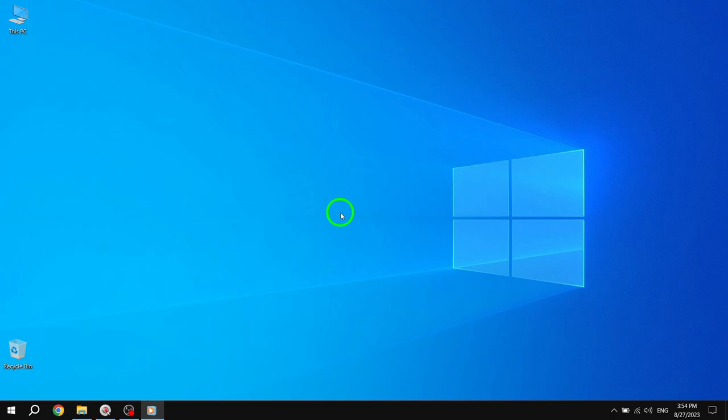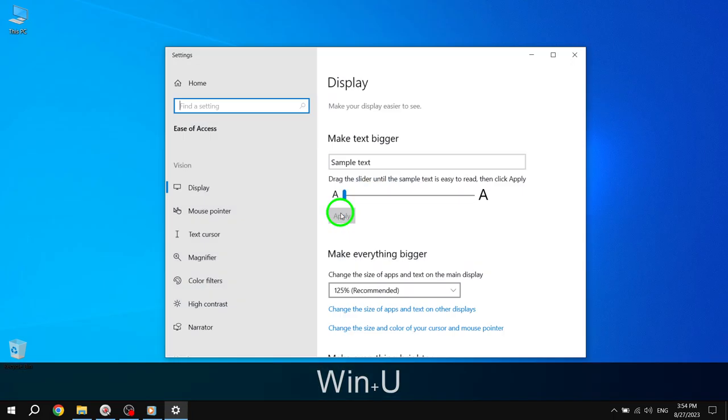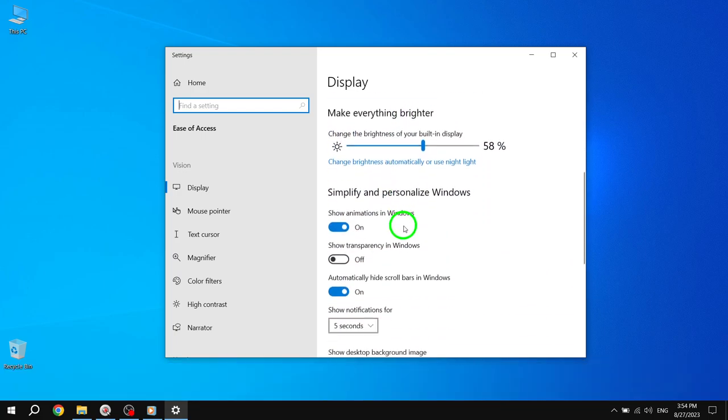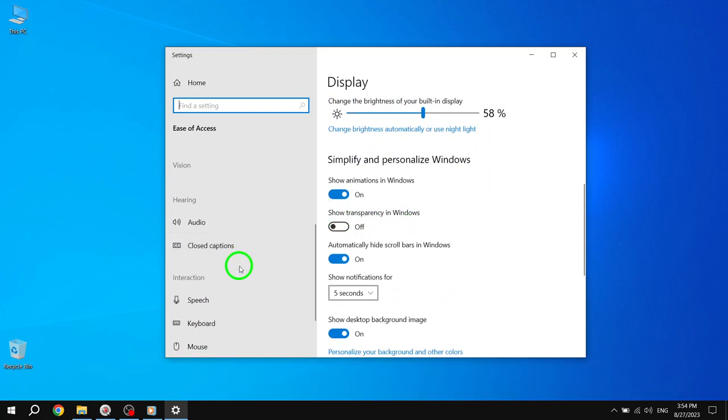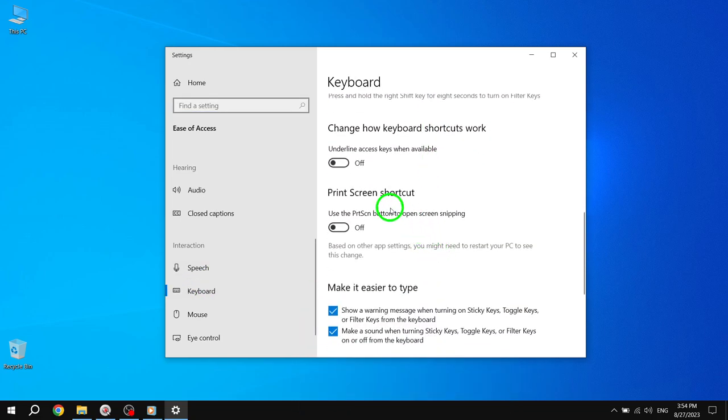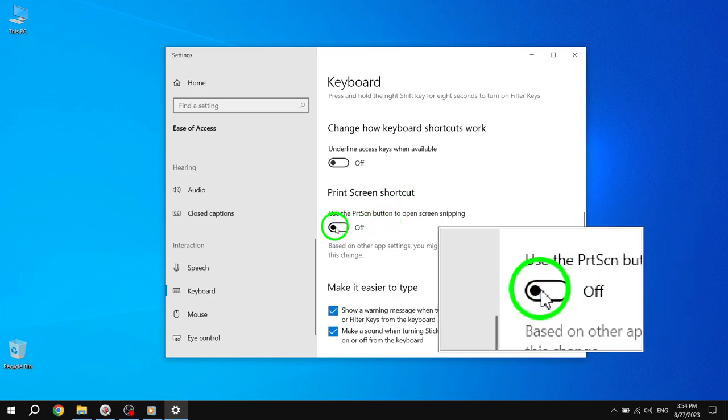Solution 1. 1. Press the Windows key and U simultaneously to open the Ease of Access settings. 2. On the left pane, scroll down and click on Keyboard. 3. On the right side, scroll down to the Print Screen Shortcuts section and ensure it is turned on.